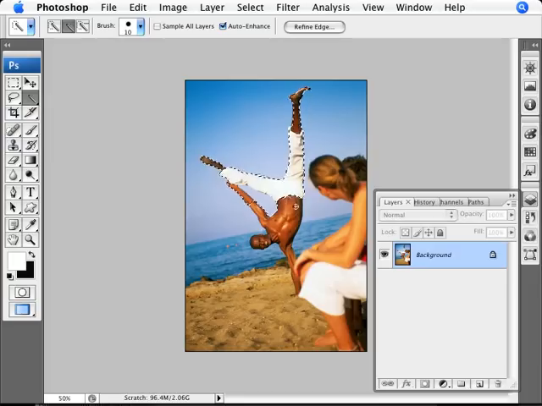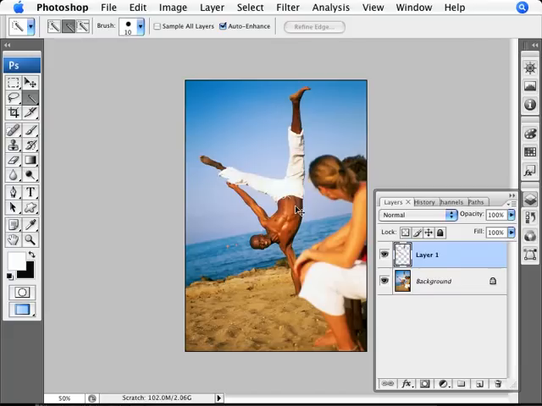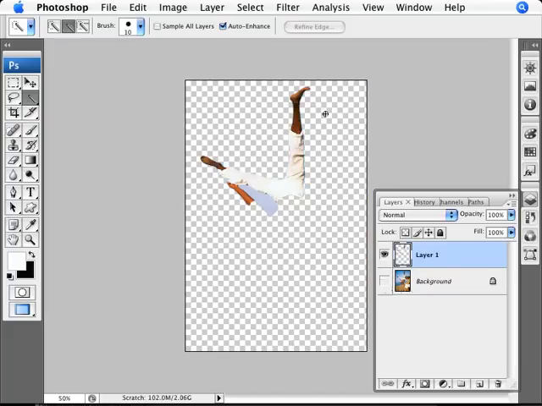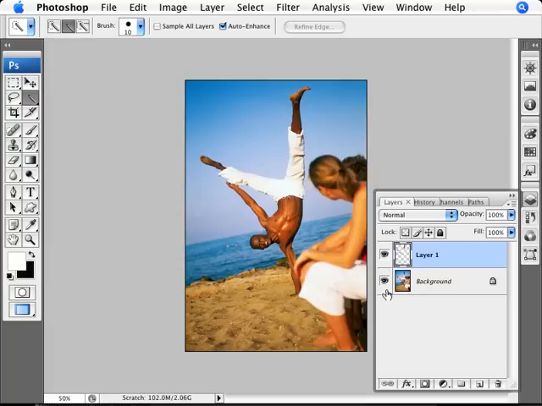Now all we need to do is duplicate that layer. We can use the shortcut of Control and J. And as you can see, if I remove the view of the background, we have a copy of the guy's legs popping out. So that's as much as we want right there.